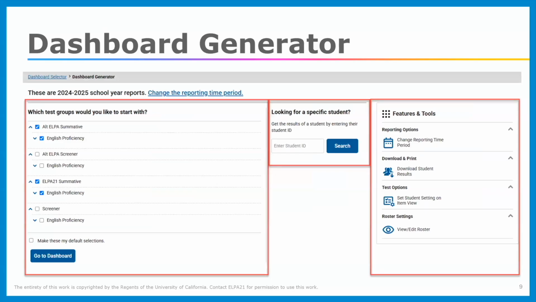Next, we will review the process for accessing score data within the system. After logging into the reporting system, you will see the dashboard generator page. The dashboard generator will assist you in filtering reporting data down to the specific assessment data you wish to view. On the left side of the screen, you will select the test groups you wish to view. From the list, you may select Alt or General Screener and/or Summative tests.